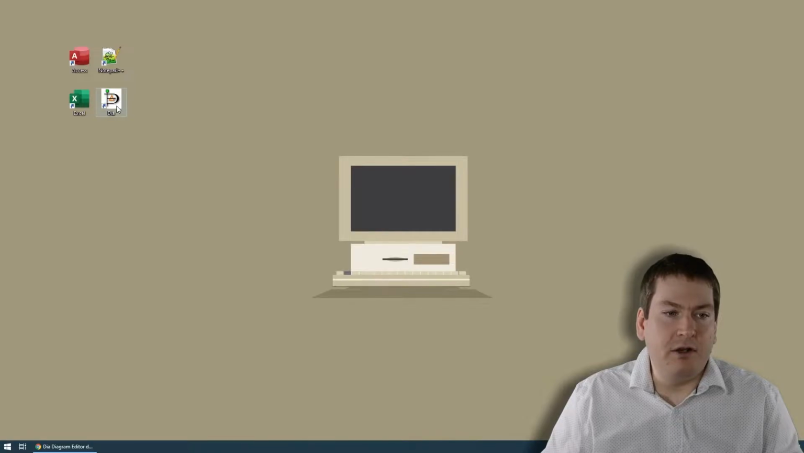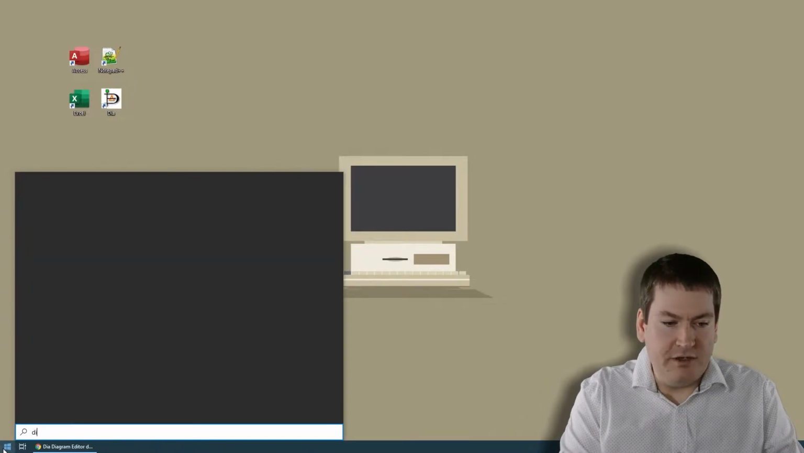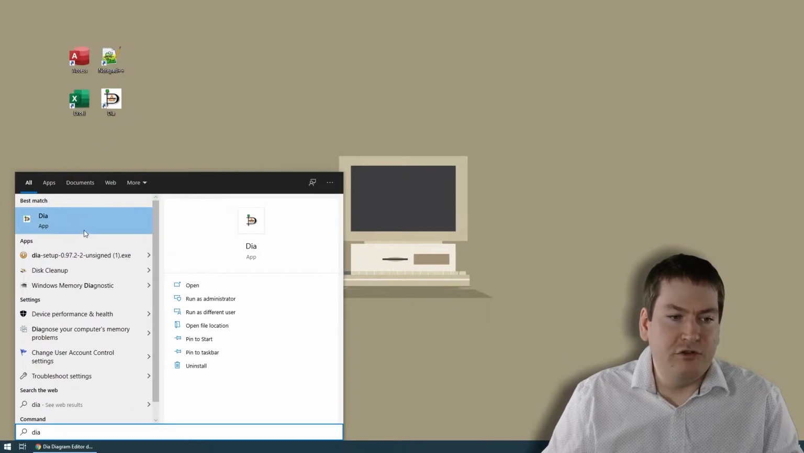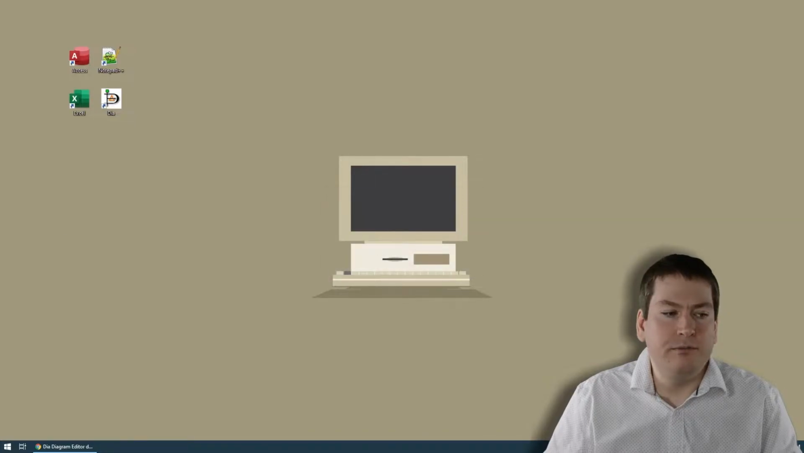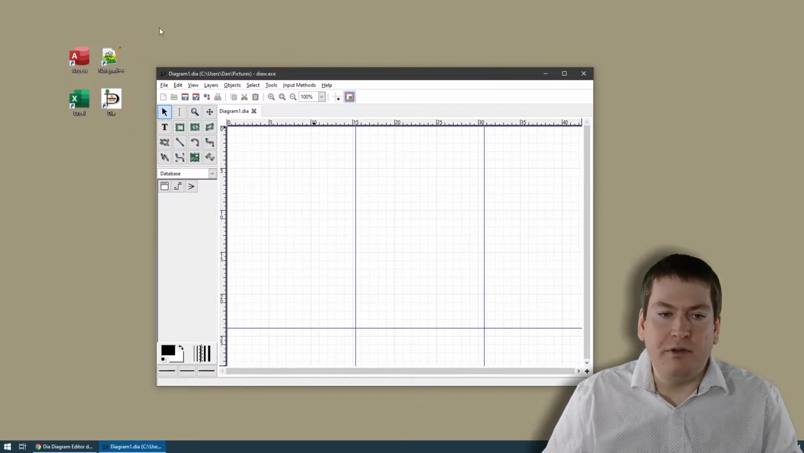So for me, I have it on my desktop right here. If it doesn't show up on your desktop, you can just go in your Start menu and type in Dia, and it should be in your list of applications. You might want to start it up just to make sure it's working. And you're going to get a screen that looks something like this, which should change in a sec once it's loaded. The first time it can take a little bit to load. And that will look something like this.